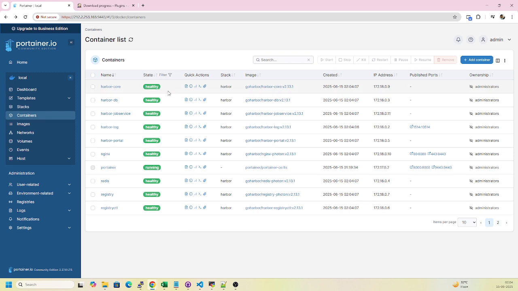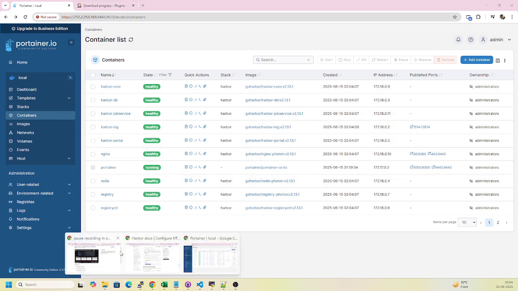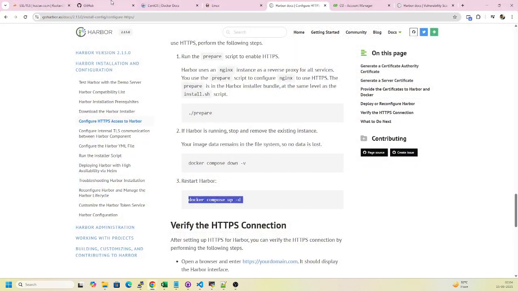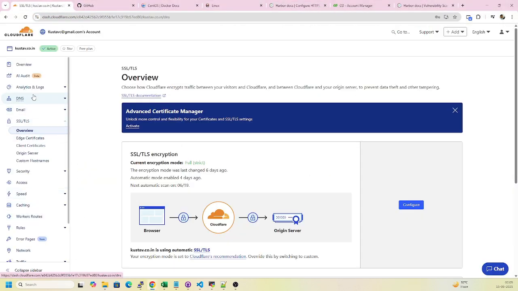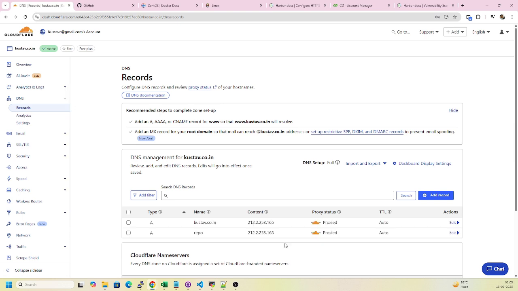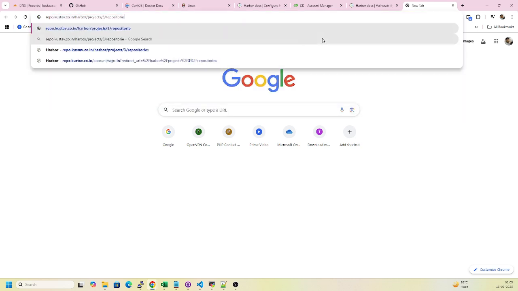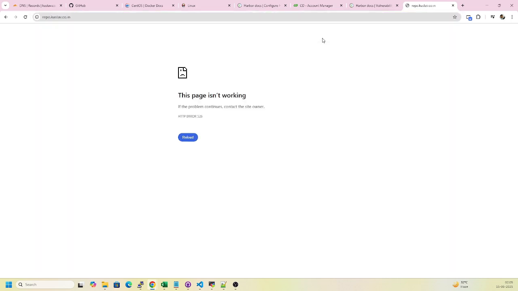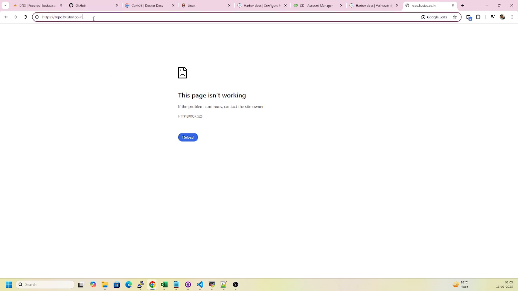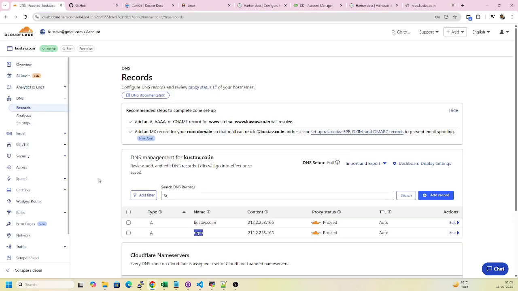So I hope I will now be able to access my repo. I will try to access it via the A record I created. Let's see. So this was my A record, repo.gustav.co.in. Let's see what it does. Mhm, not coming. Okay, let's see. I think it's the certificate.